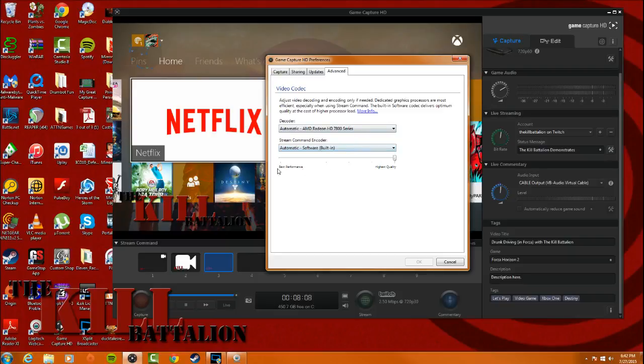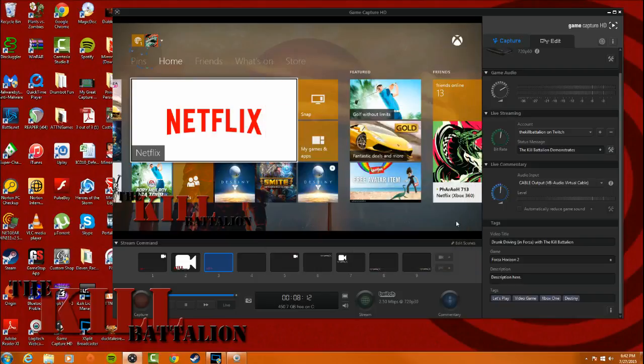It goes by your computer. Best performance or highest quality. You can slide it up and down depending on how you want to do it. Now, the last thing I'm going to go through is creating a scene.